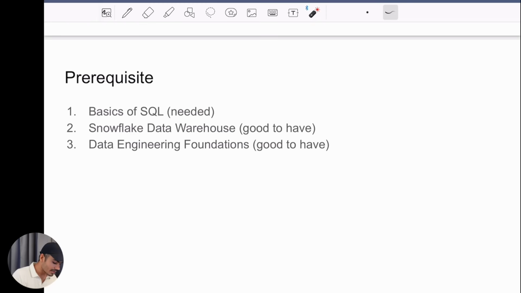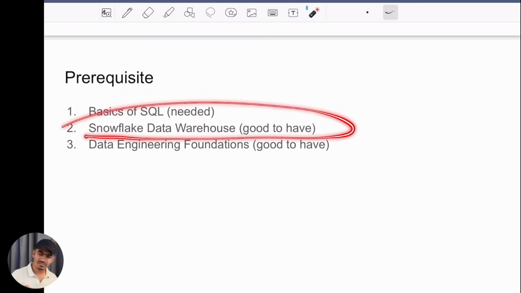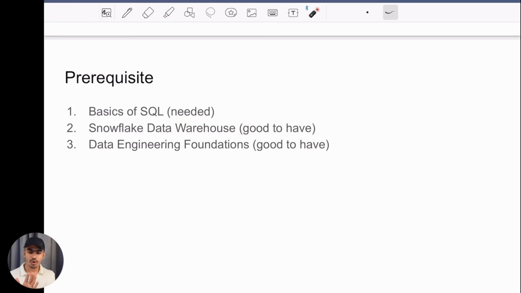Okay. Second thing is also you need to know the basics of Snowflake data warehouse. If you don't know, totally fine, nothing to worry about. I will actually help you out while we execute this entire video. But if you already know, good to have, right? It will be much easier.